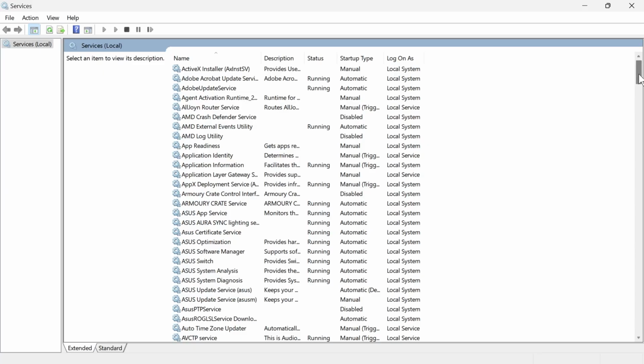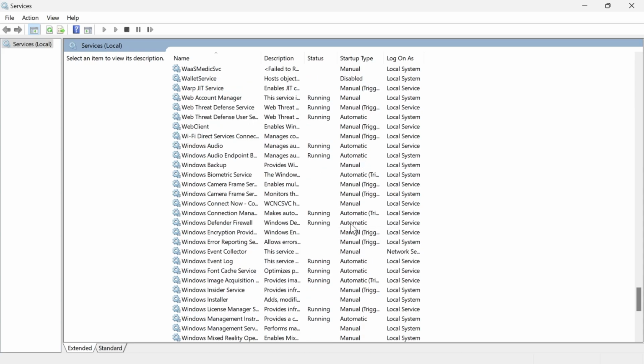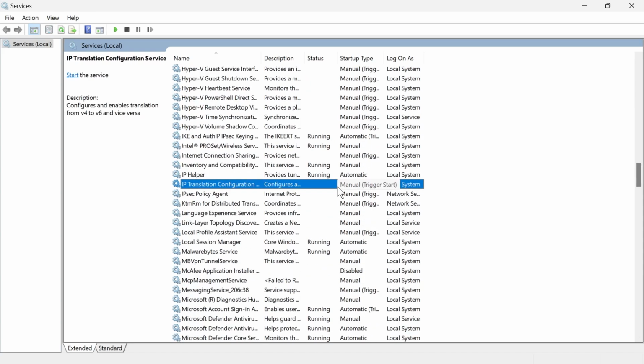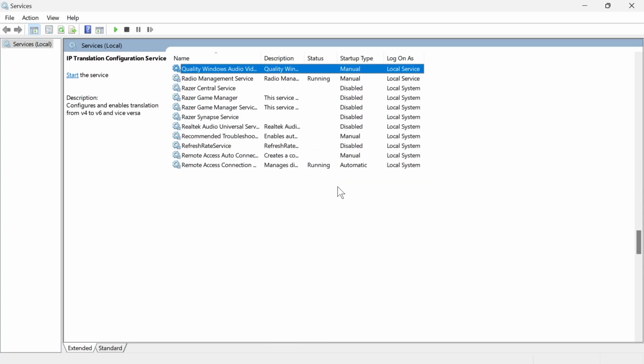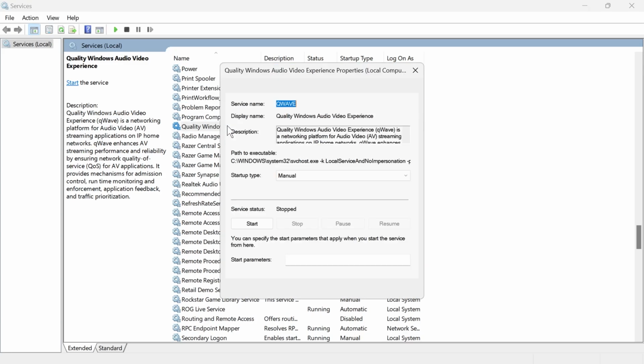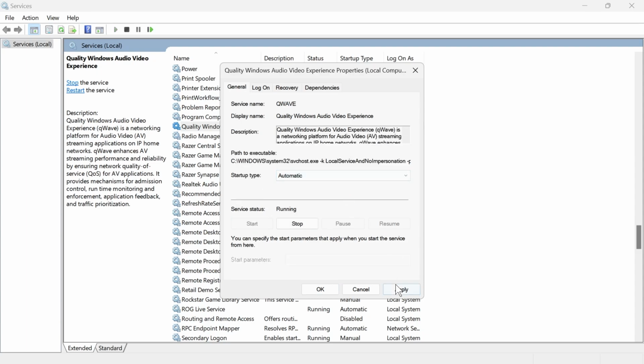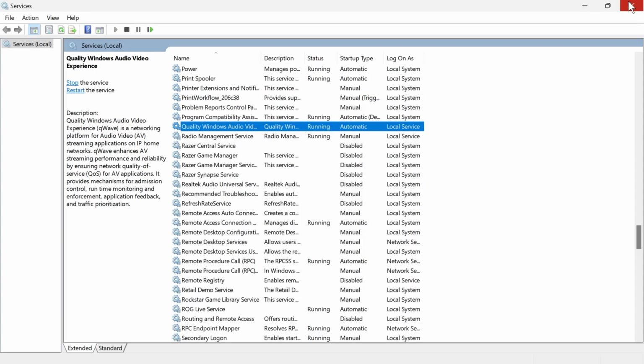Now, the last thing we need to do is scroll all the way down this list until you see the Windows Quality Audio Video Service. Now, what you can do is just press the letter Q on your keyboard and it should bring up this one here, which is the Quality Windows Audio Video Experience. Double click on it like so, change the startup type to automatic and make sure the service status is running by clicking on this Start button. Once you've done this, press Apply and OK, and then you can close out of this window.